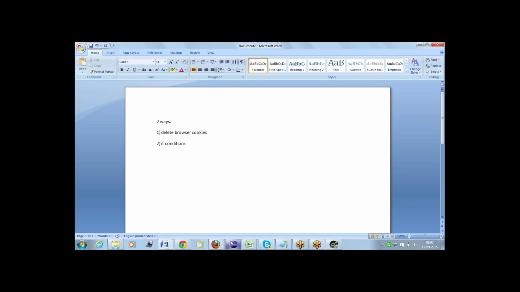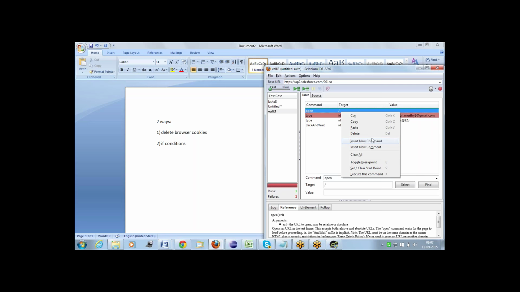For deleting all cookies, the only thing we need to do is, on the top of your test script, insert a new command and add it as delete all visible cookies. Run this command. Whenever we execute it, as it deletes the cookies, it will always take us to a login page itself. Fine. Am I clear for you all till now? How to implement this delete all visible cookies?